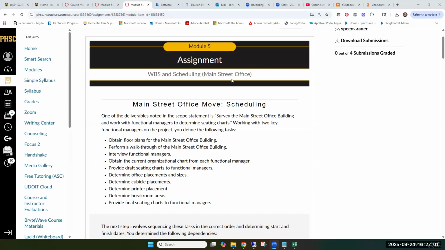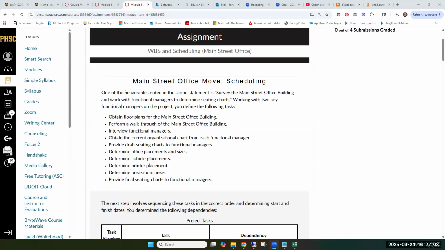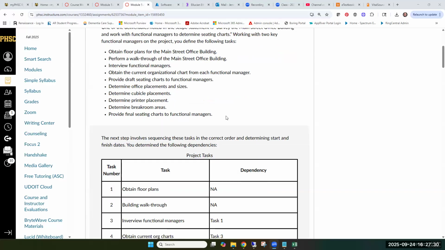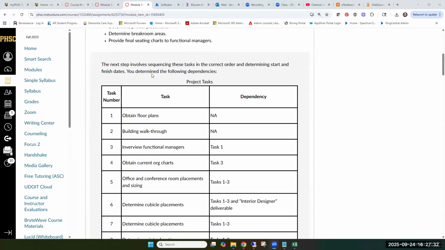This is at the back of your book in your summary. This is saying that one of the deliverables noted in the scope statement is the survey of the Main Street office building. So you have a list here of things that need to be done. I'll let you look through those: obtain a floor plan, blah, blah, blah, determine office placements and sizes, and so on and so forth. The next step involves sequencing these tasks, so in the correct order.